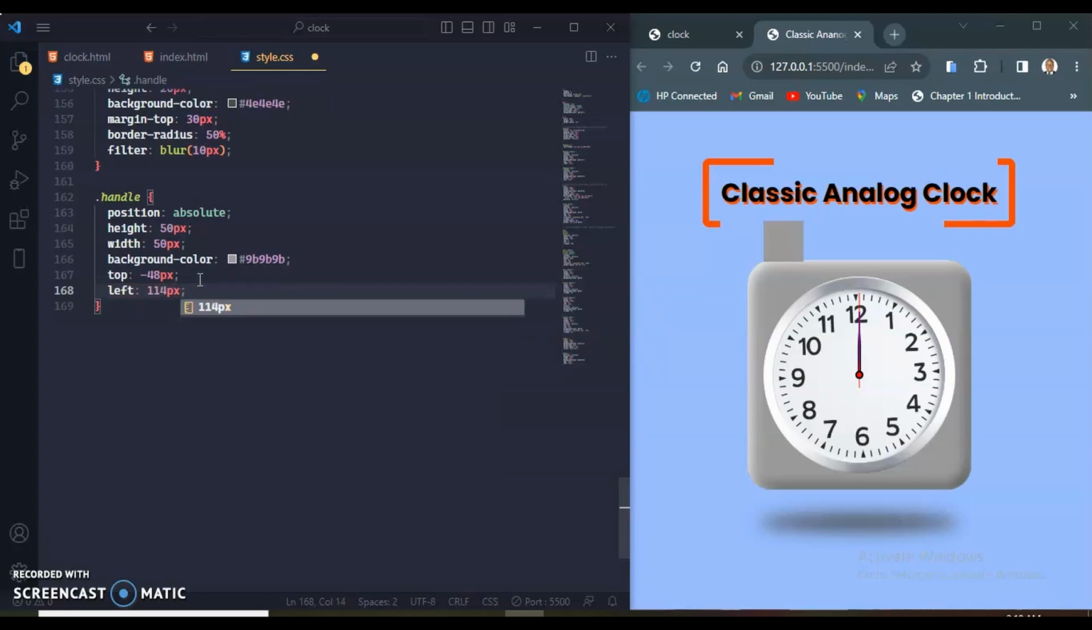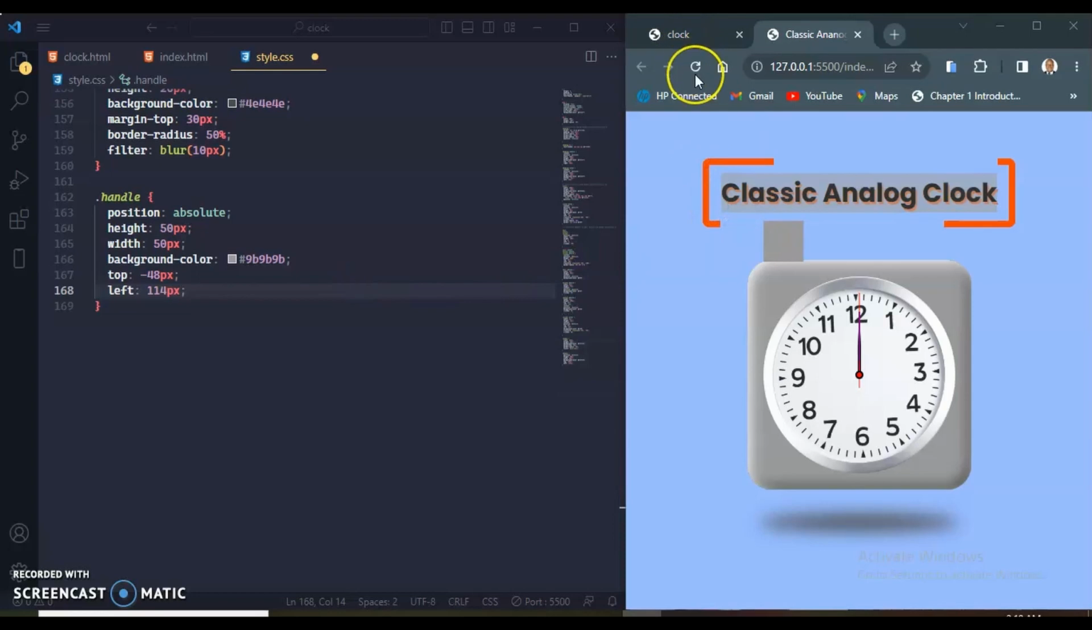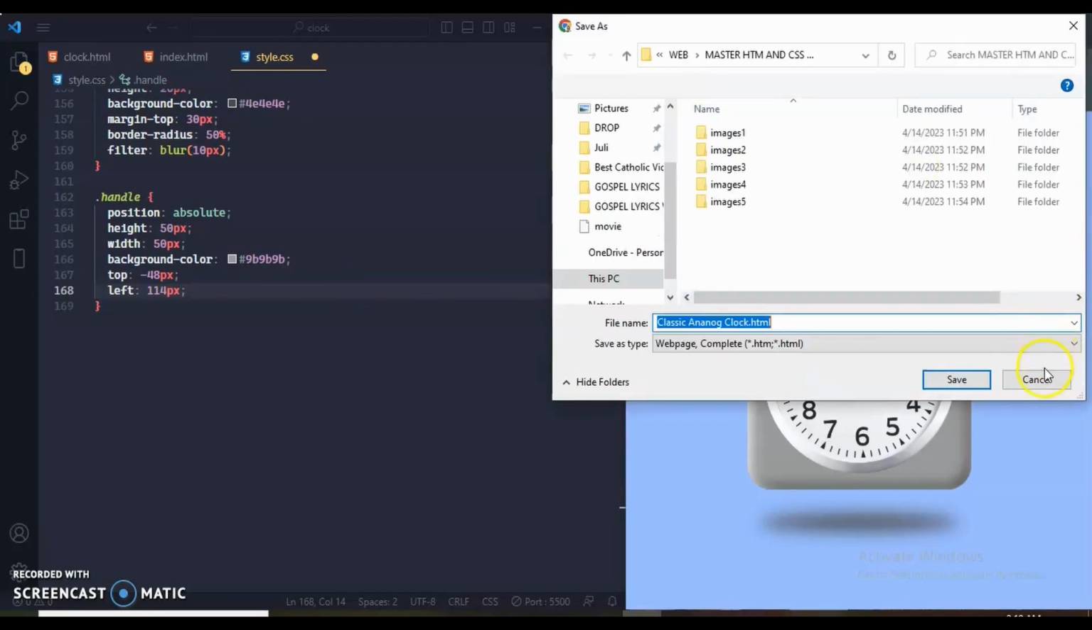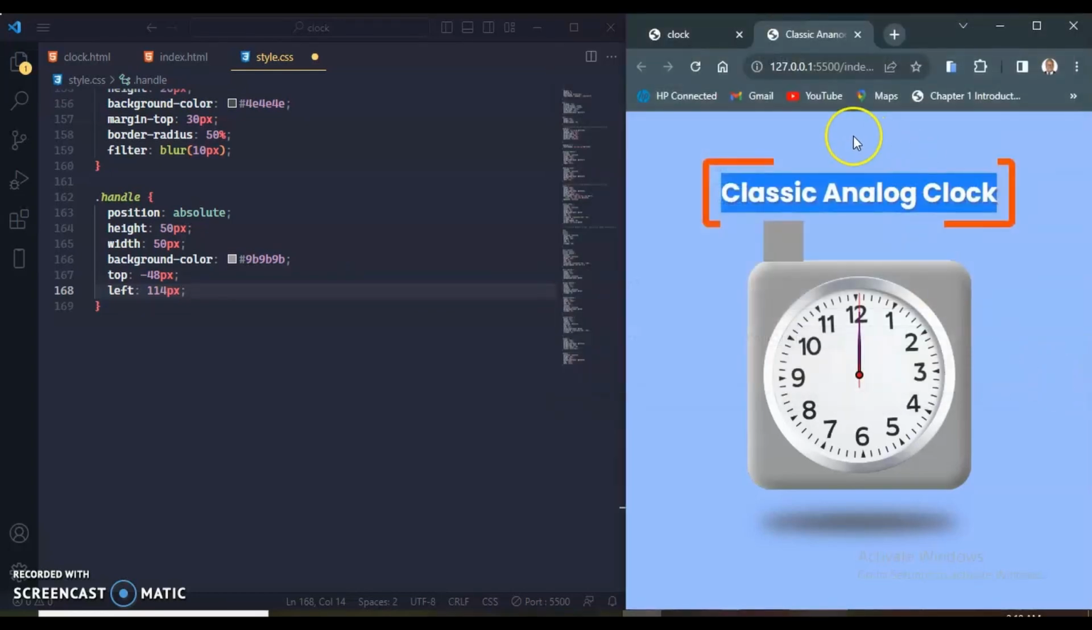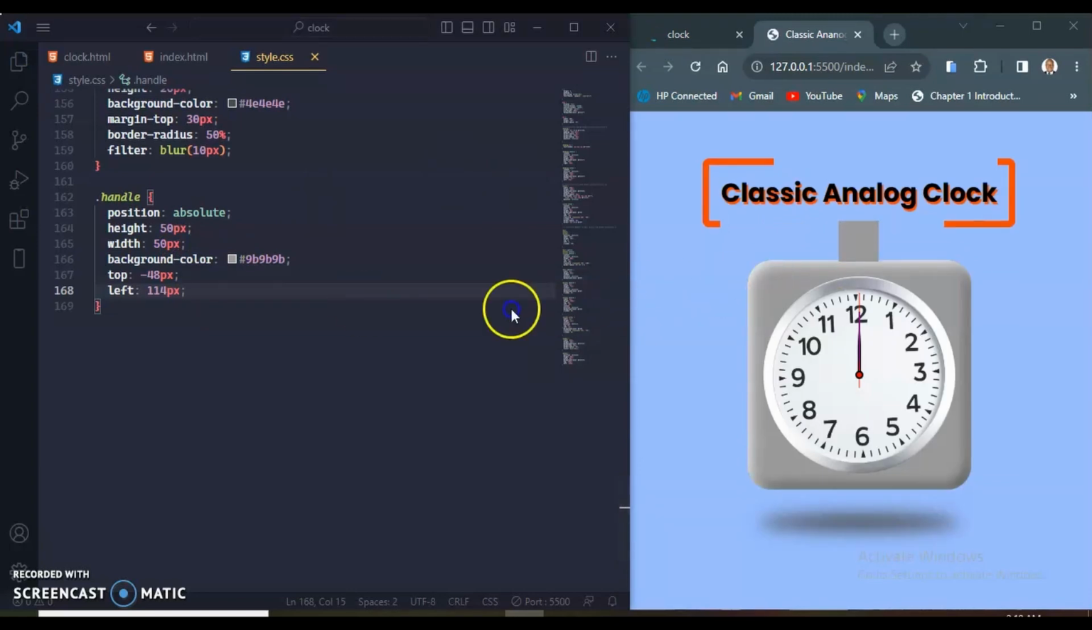positive 114 pixels, so that you push it around there. Now let's save it and see what it's going to appear like. Sorry, refresh. So let's save it. Now in VS Code, and it is appearing up there.